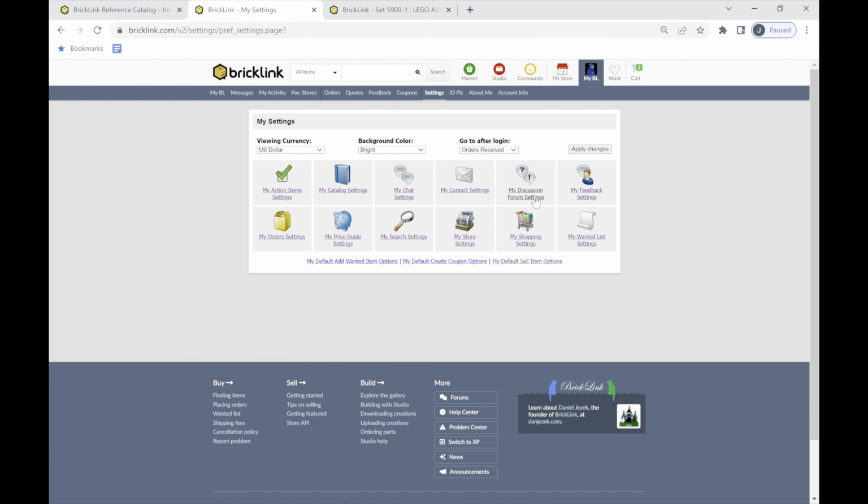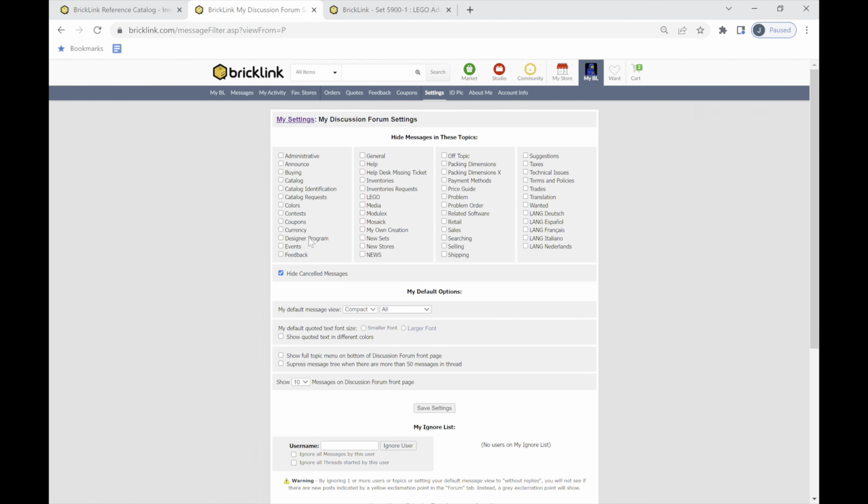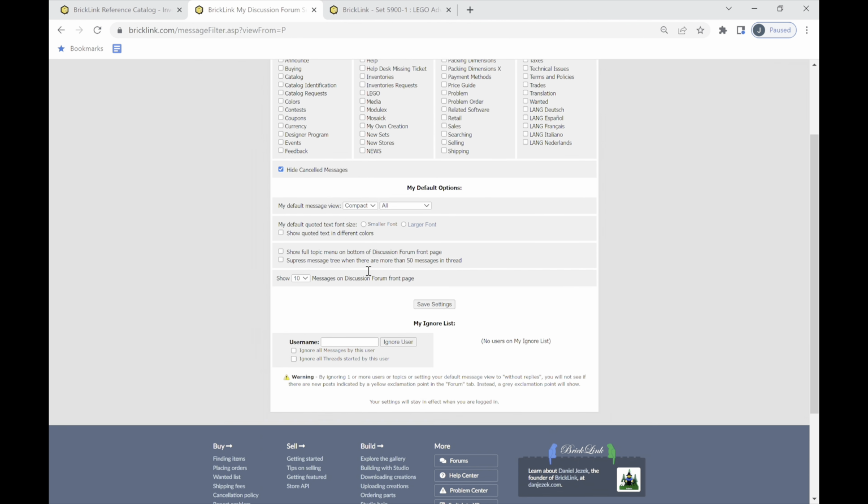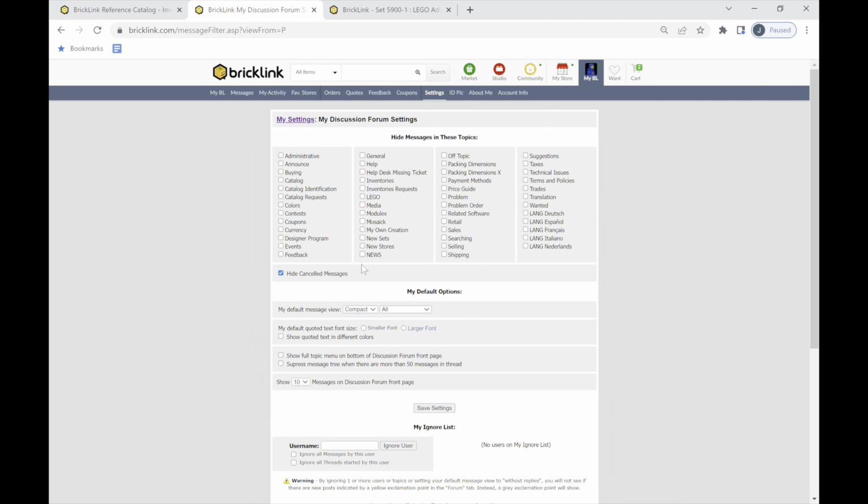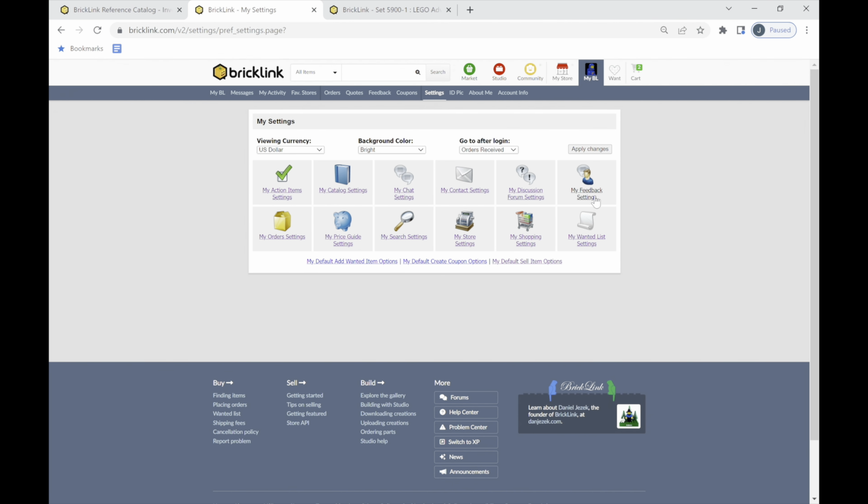Next, we have the My Discussion Forum settings. I really don't use this. I don't have much information to help you here, but there are a lot of different settings you could choose from for the discussion forum. I'll read things on there, but I'm not an active member in there, so I don't really have any help with this, and if I do someday, I'll definitely post a video on it, but you shouldn't need to worry too much about this as a seller or even a buyer at the moment. It's just one of those additional features to be more active on Bricklink.